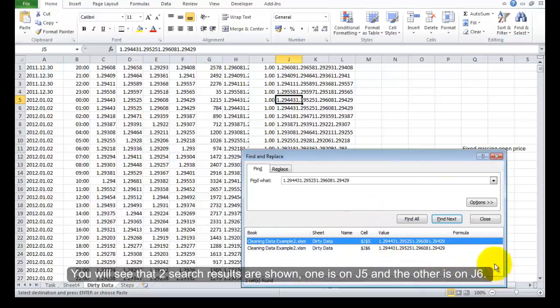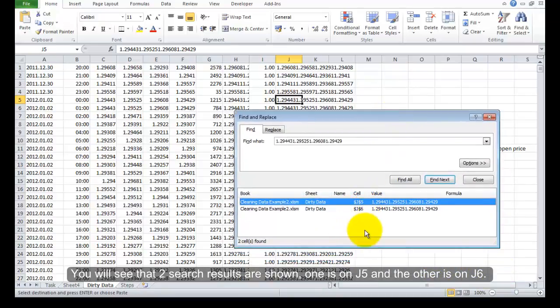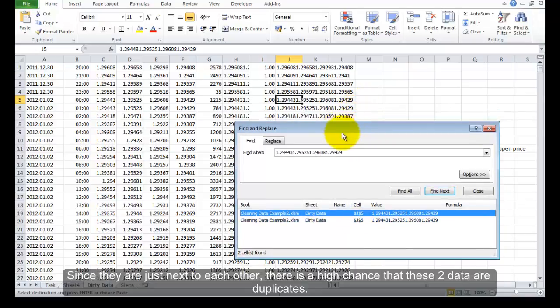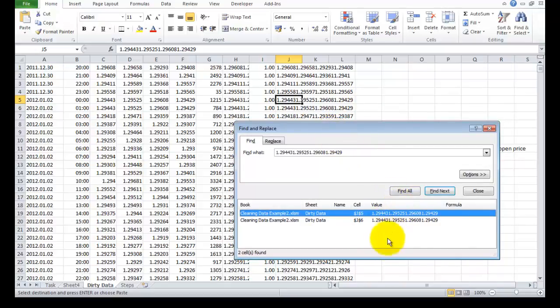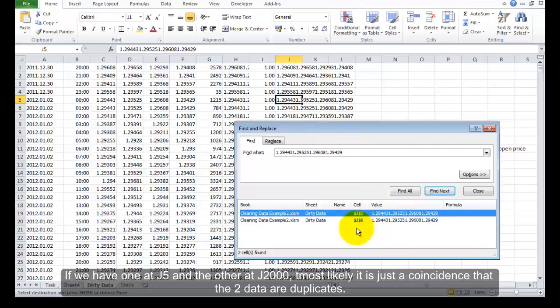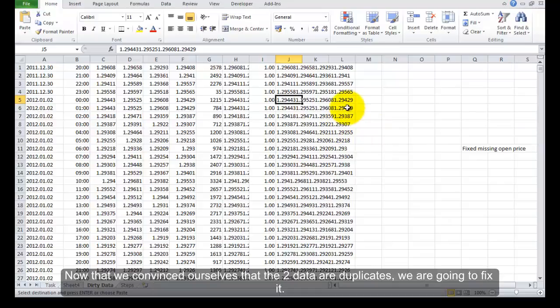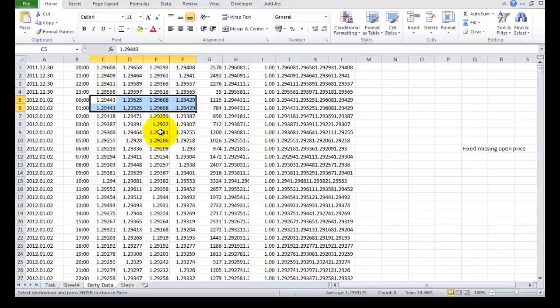You will see that two search results are shown. One is on J row 5 and one is on J row 6. Since they are just next to each other, there's a very high chance that these two data are duplicates. If one were at J row 5 and the other at J row 2000, most likely it's just a coincidence that these two data are duplicates. So now that we have convinced ourselves that the two data here are duplicates, we're going to fix it.